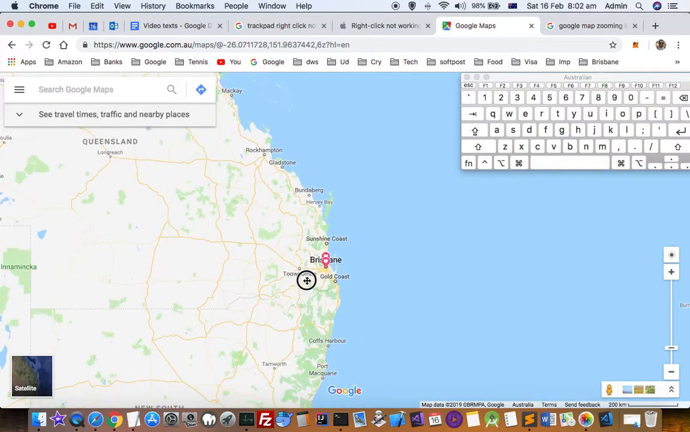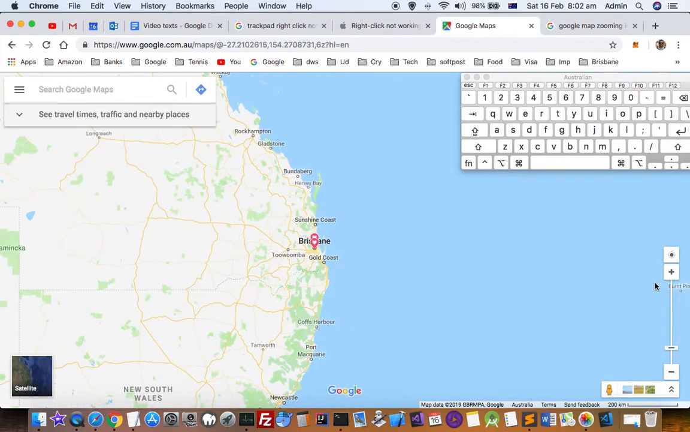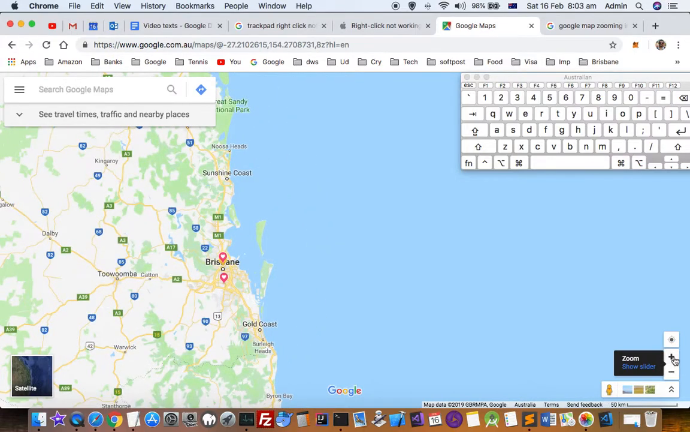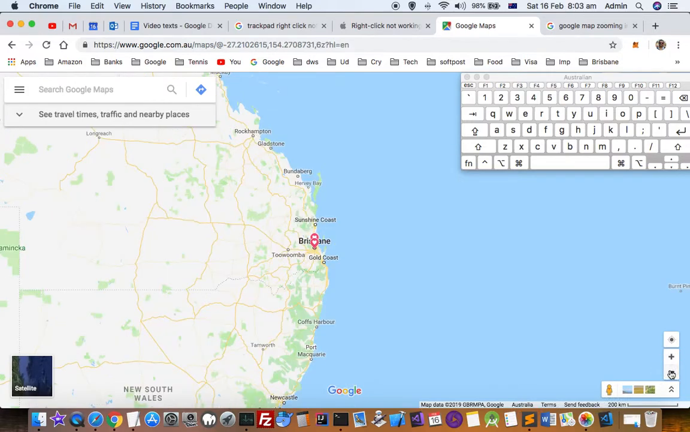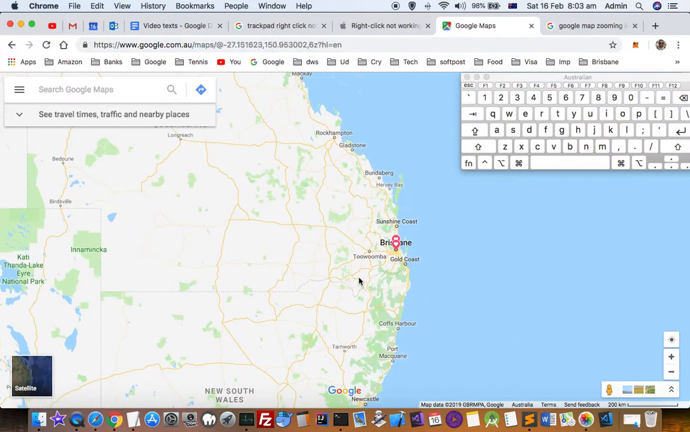So how you can fix this issue is by using this zoom slider. Normally you will get these buttons, so you can click on these plus and minus buttons to zoom in or zoom out instead of using the trackpad. So that is one way you can fix this issue.